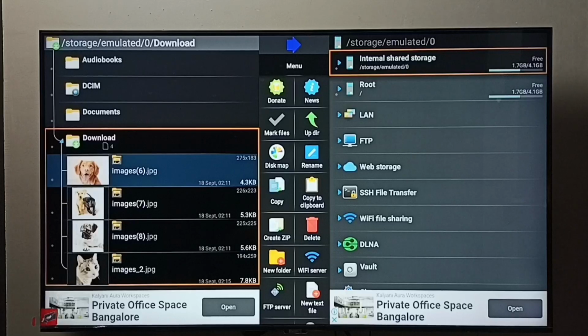So this way we can delete any file, video file, photo, any file.